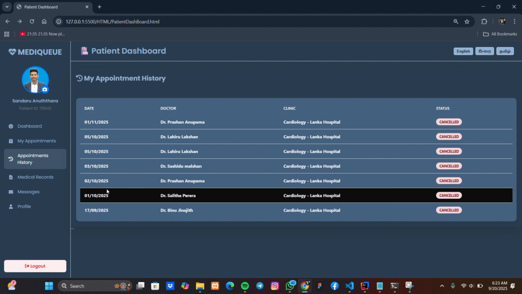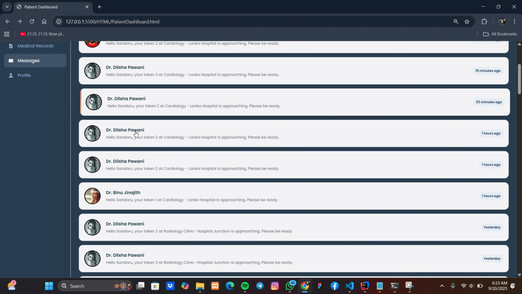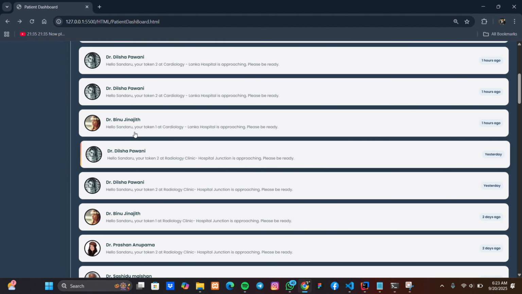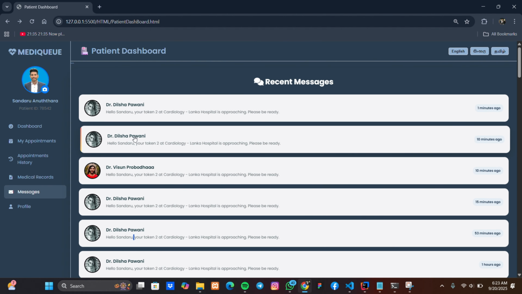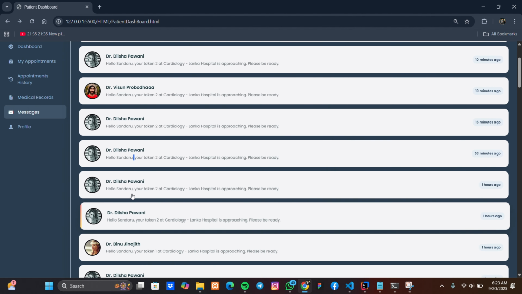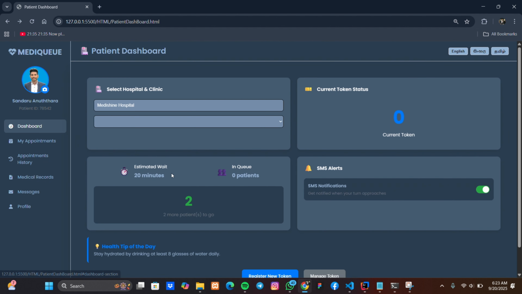There is also a message section. Admin can send messages directly to patients. If the patient is not logged in, the system automatically sends an SMS through the Twilio API when a token is generated or when it is their turn. This ensures patients do not miss their appointments. These are the main facilities available to a patient in this system.